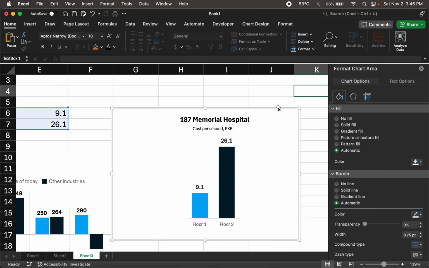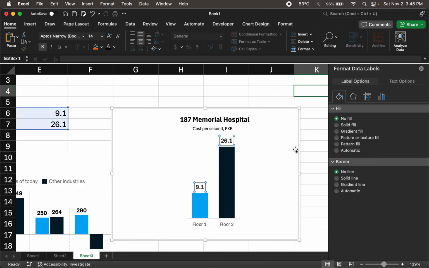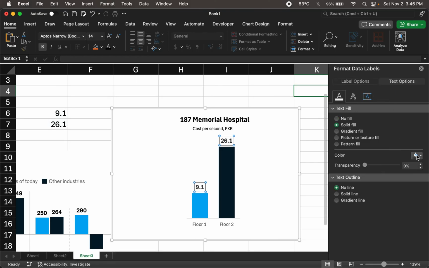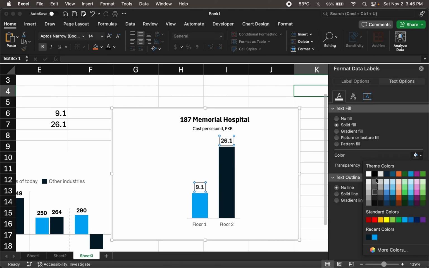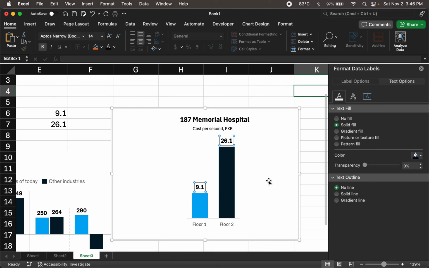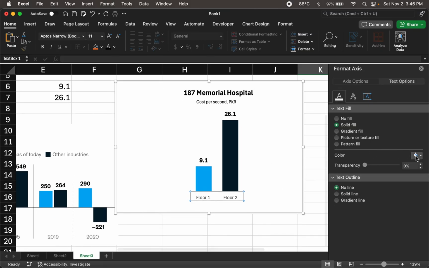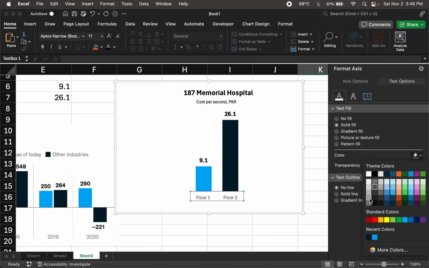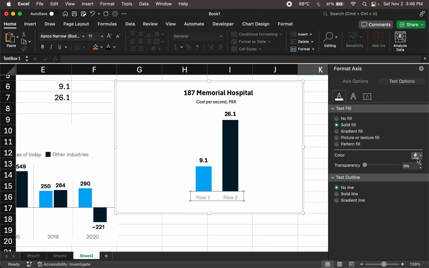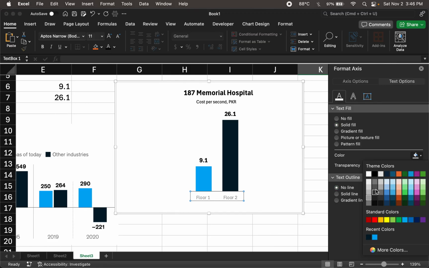Oh, I see these are not exactly black. I'll go to text options, change the color to black. Yeah, that would work, and also this I believe should be maybe not black, but some version of gray. Oh, that's a bit too much. Okay, I'll stick to this.